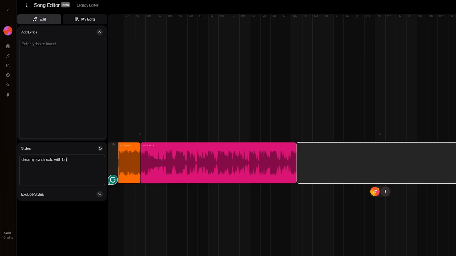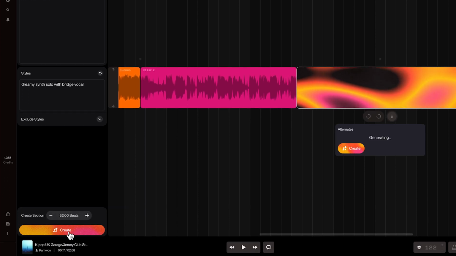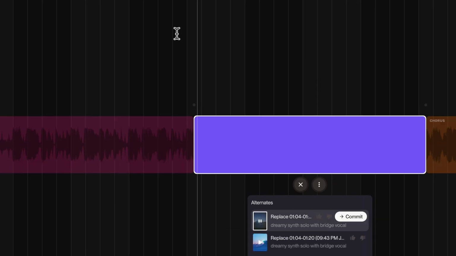But this time I'll also add lyrics for our bridge. So we have the instruction for the synth solo and the lyrics for the vocal bridge, all for this one new section. Let's set the length and click Create. Wow, let's listen to that.